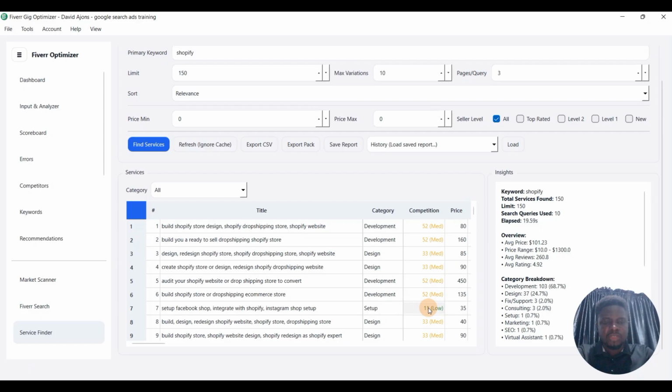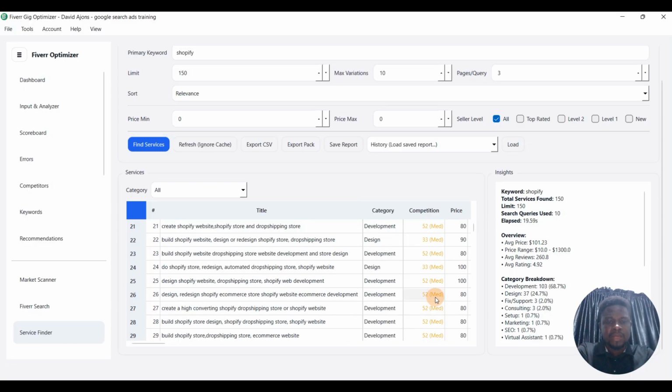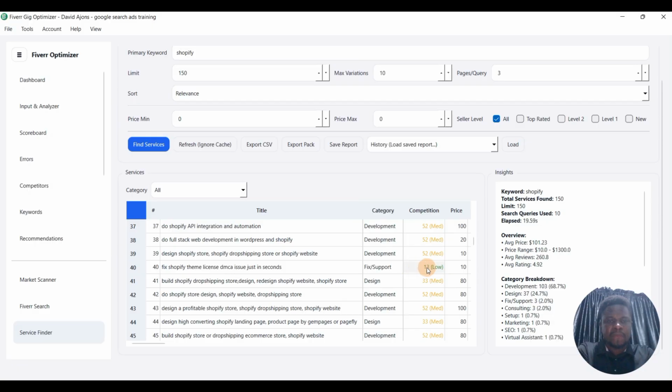Now let's come down to this one that has 11 competition, that's low competition. It's under the setup category, and it says set up Facebook shop, integrate with Shopify, Instagram shop setup. So it has a very low competition. So let's scroll down and see if there are more services with low competition. We have this, it's under the category of fix and support. The title is fix Shopify team license DMCA issue just in seconds. Now that service has a very low competition.